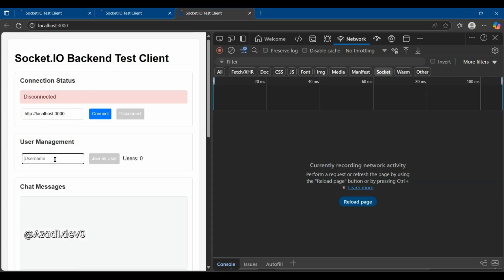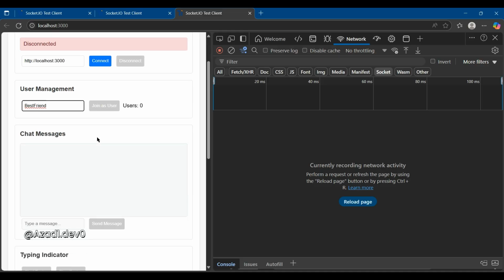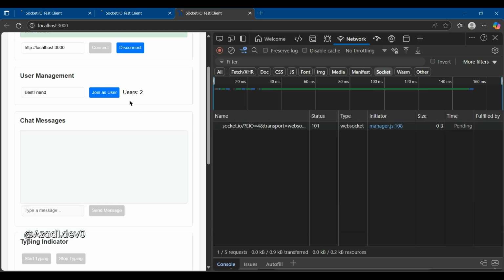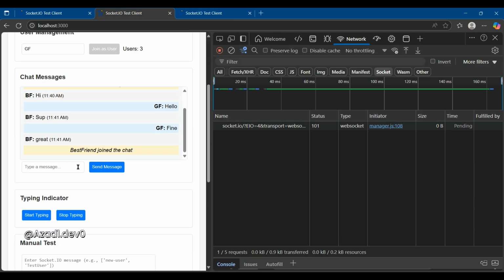And suddenly a third person appears. That is the best friend of your girlfriend. And then the game begins. You will connect and join as user, and now you will be ignored like an abandoned child. Let's see it. Your girl is excited. Yeah, her best friend has joined the chat.